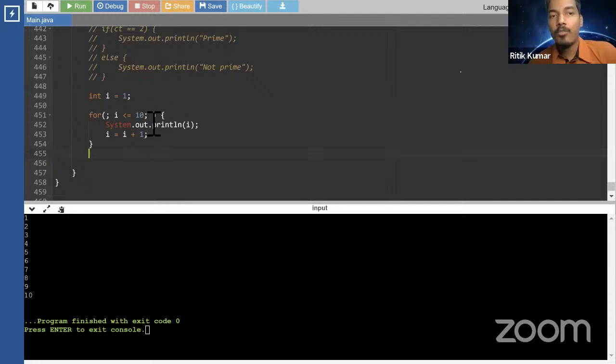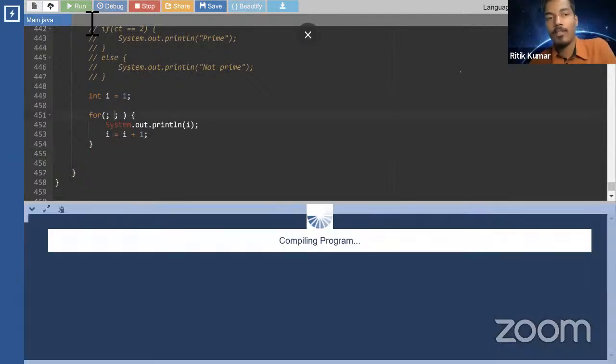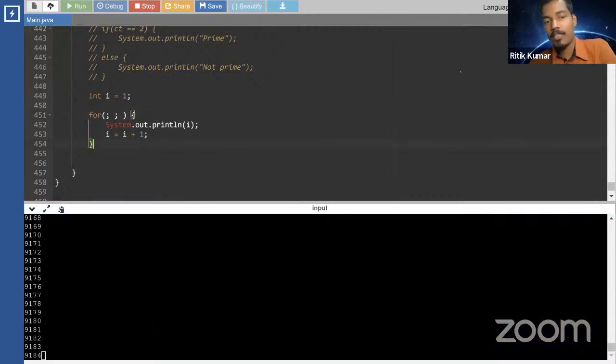Right? What if we remove the condition? It will become infinite. Again, it will become an infinite loop. Right? So it again becomes an infinite loop.